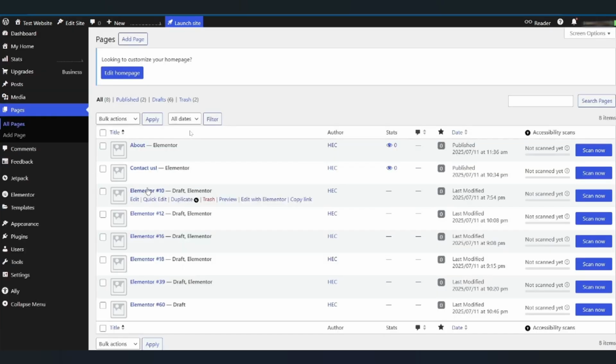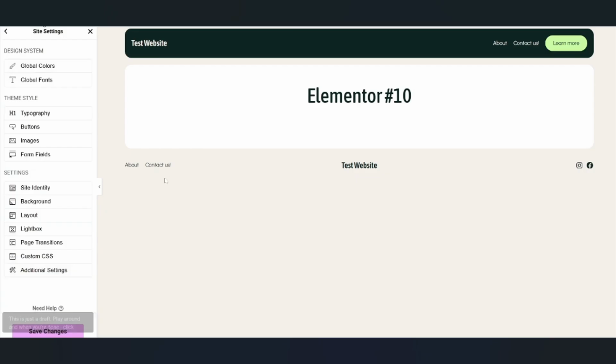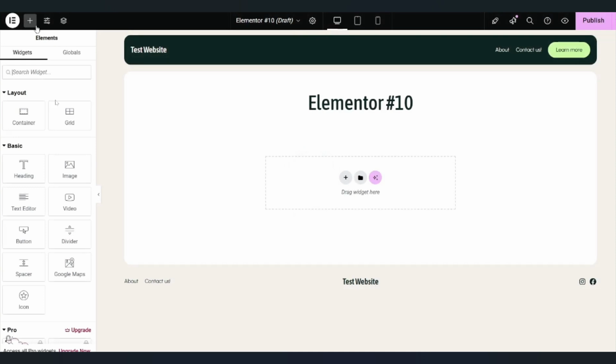Next, open any page or template on your website and click Edit with Elementor. Once the editor loads, look at the top of the screen. You'll see icons for desktop, tablet, and mobile views. These let you preview how your content looks on different devices.